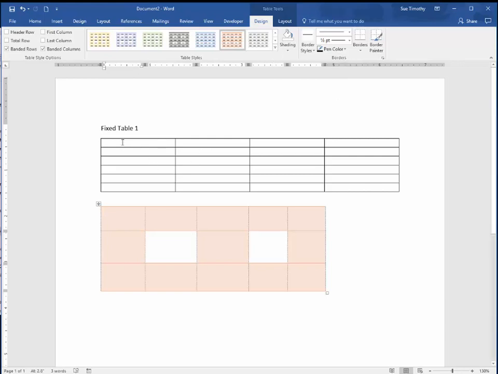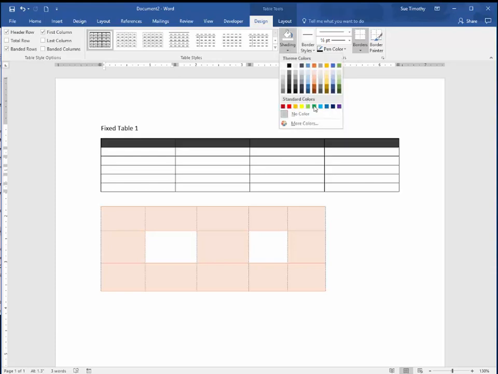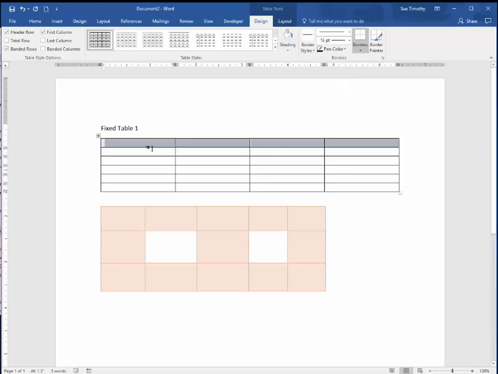If I want to choose my own coloring, I can choose a row. I can go to the shading button that looks like a bucket, click on a color, and because there will probably be writing, I will choose a light color, and I could put that just where I want it, and it doesn't need to go anywhere else. I'm just going to put it on the top row.